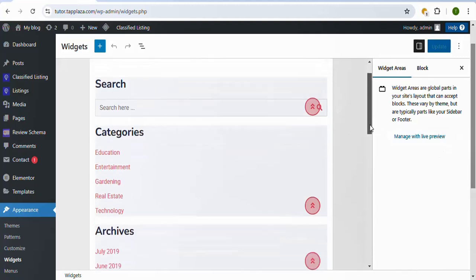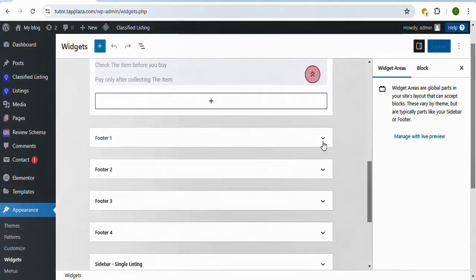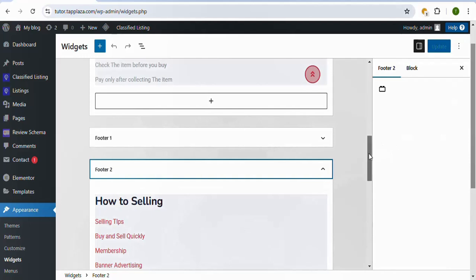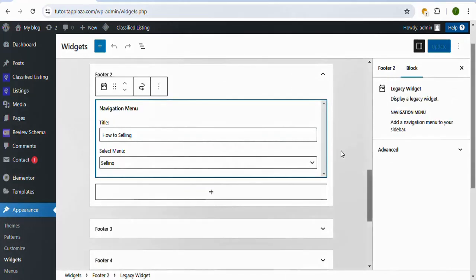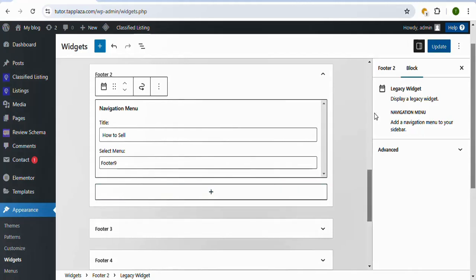Okay, let's go down. Footer 2, right? Okay, this is footer 2. Click on it. So let's change this to, let's say, sell. How to sell? Then let's select, look at the footer 9 that we just created, that menu that we just created. Let's select it.